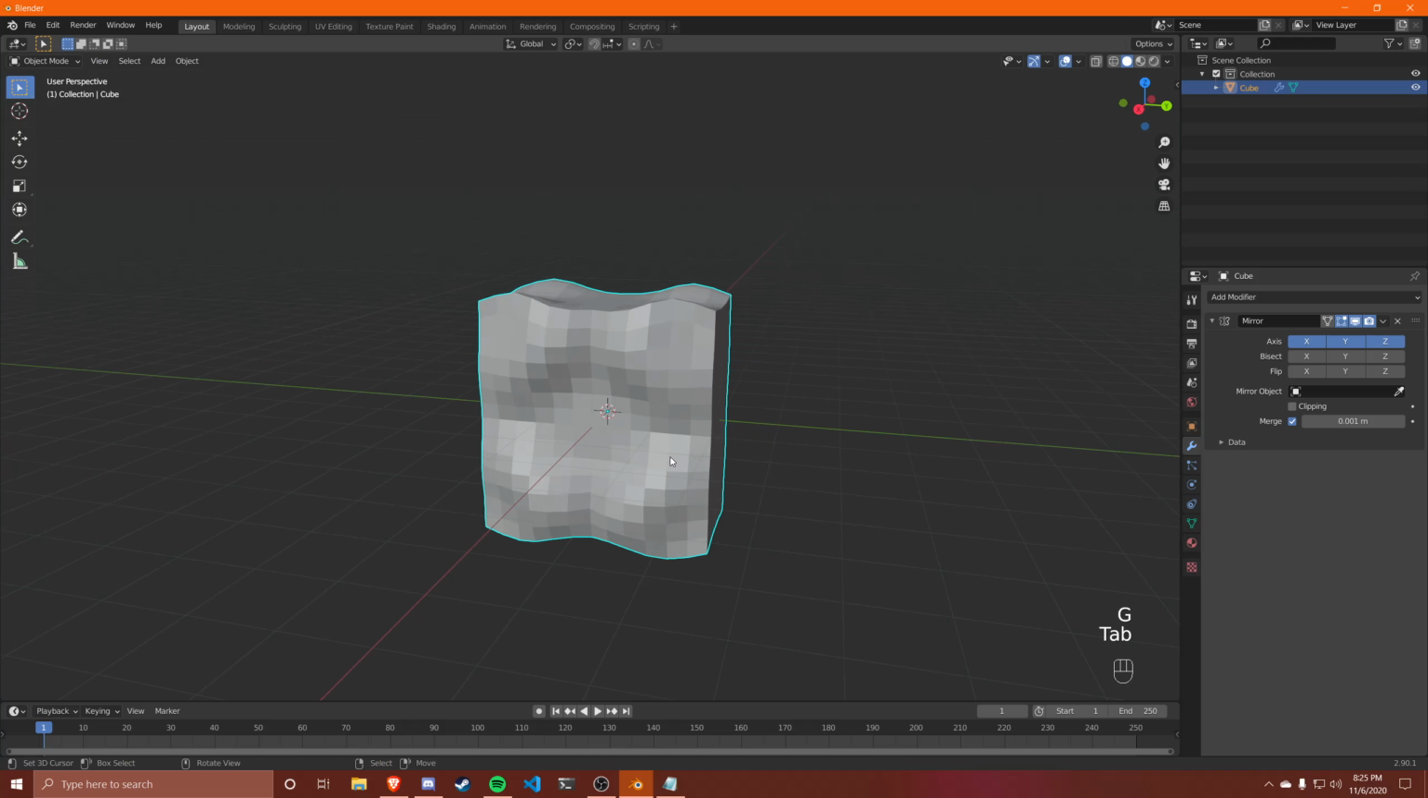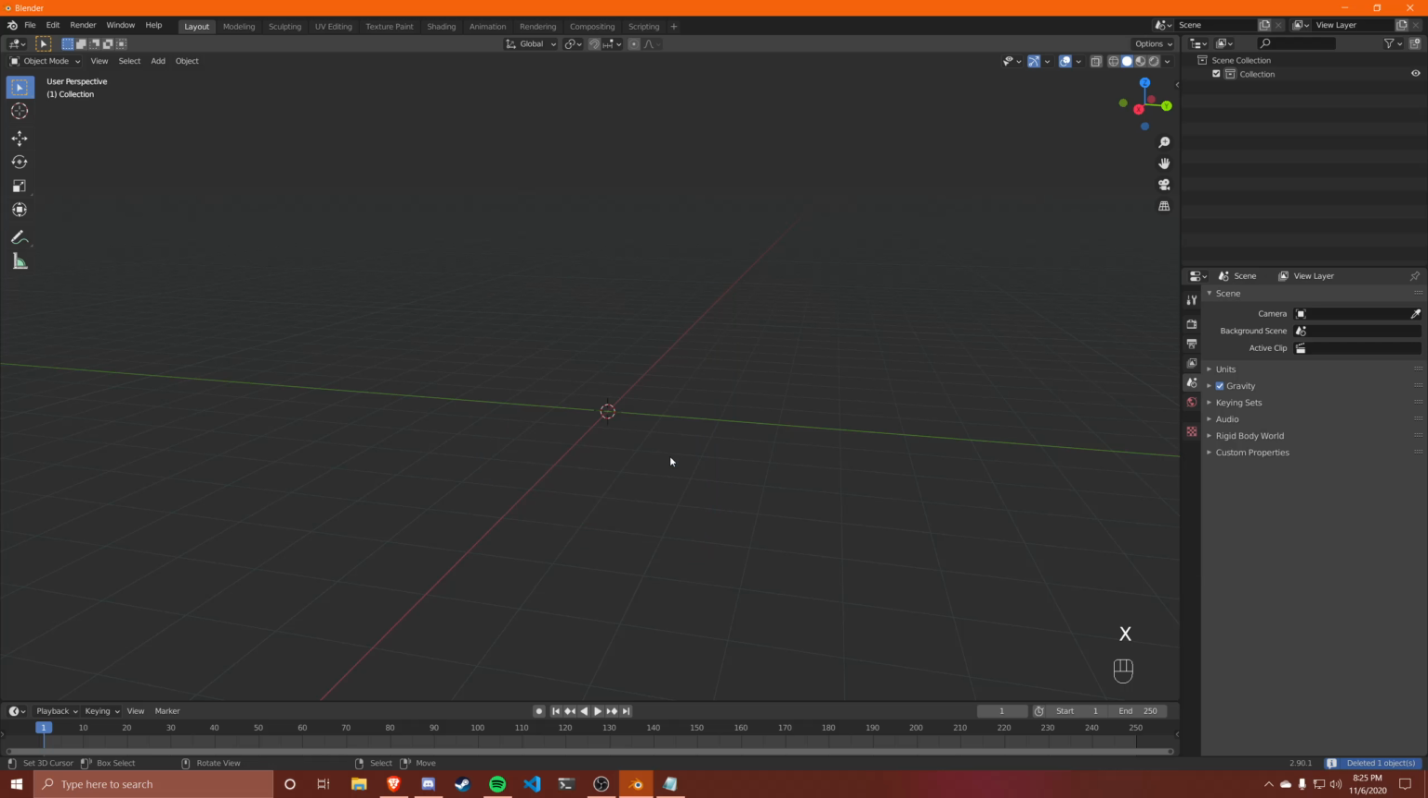So mirror modifier is very, very nice, very helpful, especially when you're doing any kind of modeling, like if you're making a character or an enemy or something, a physical humanoid thing, then you want that to be symmetrical on both sides. So it's always helpful to have a mirror modifier there.